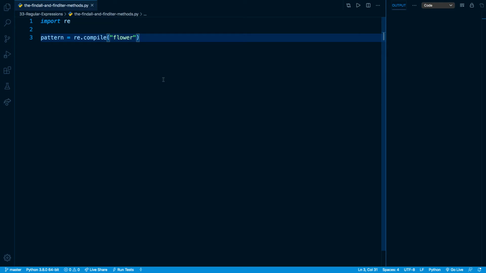All right, in this lesson, I'd like to introduce you to two more methods available on a pattern object, and they are findall and finditer. These are really helpful whenever we want to search for multiple matches within the same string.